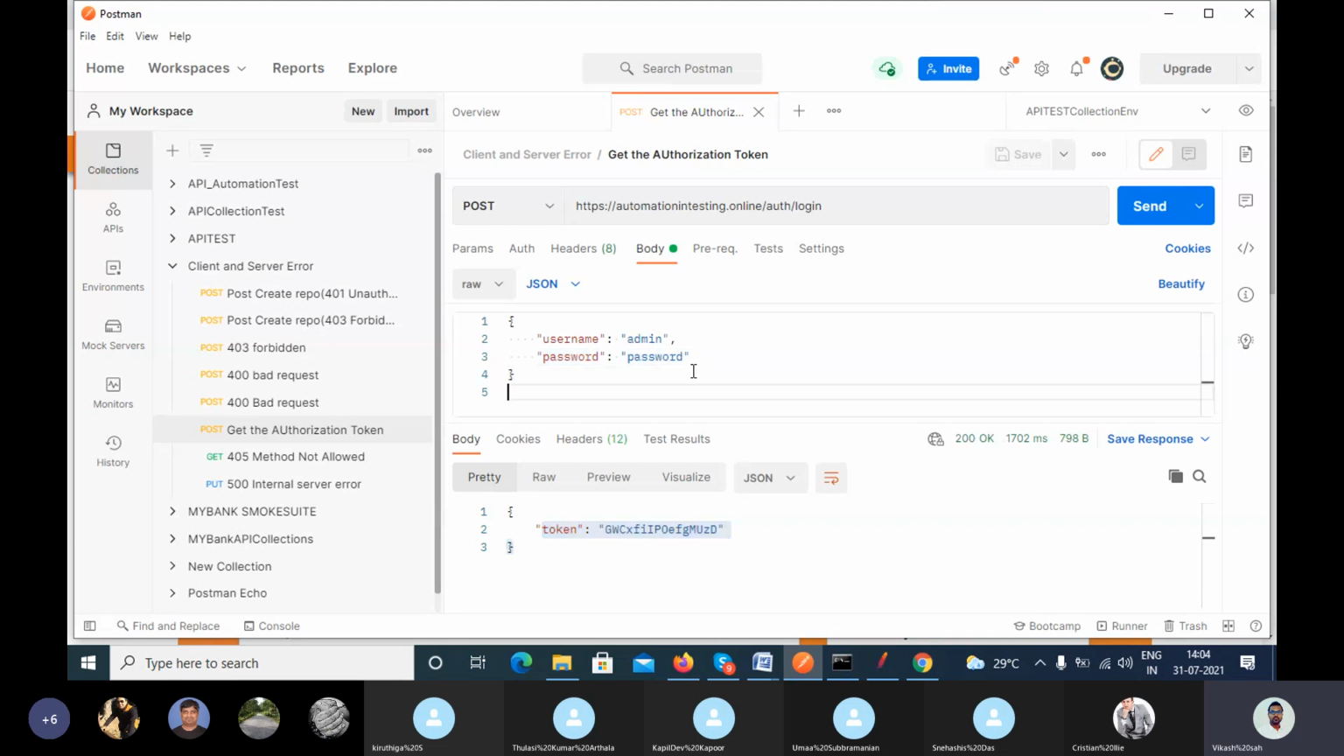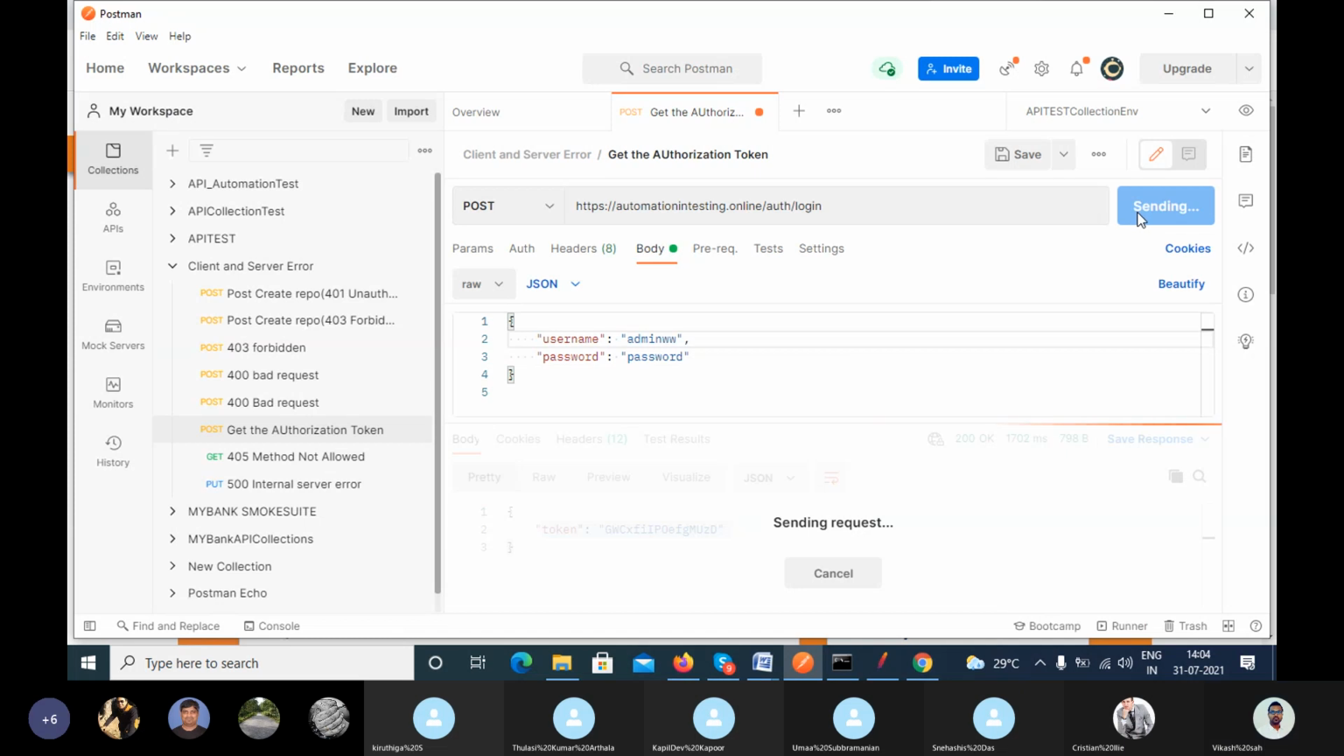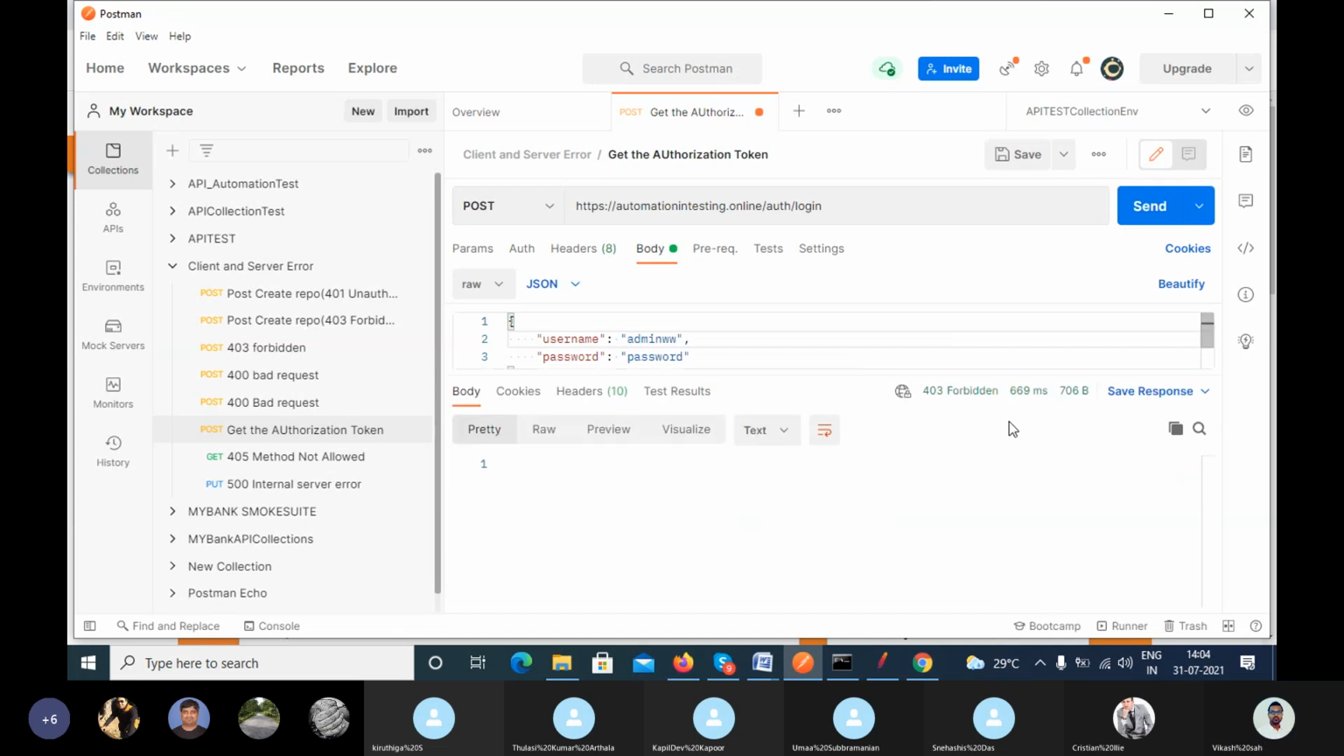If you use the wrong credential, what happens? Let's see. Forbidden. Now try to understand the forbidden. What do you mean by forbidden?